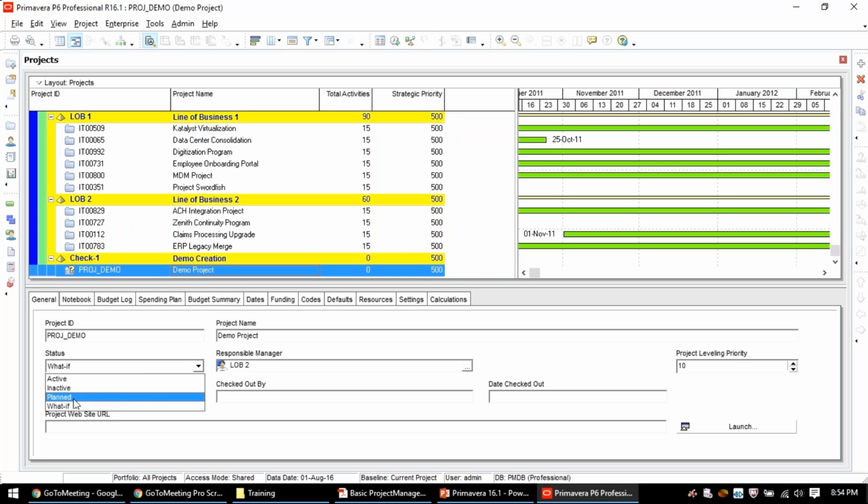So simple. When you select planned and what-if, they will not be under portfolio analysis. They will not be considered for portfolio analysis. The moment you select what-if in that pool, it will not be considered even for normal project analysis. They will not be visible for normal project analysis. We'll talk about what project analysis is going forward.